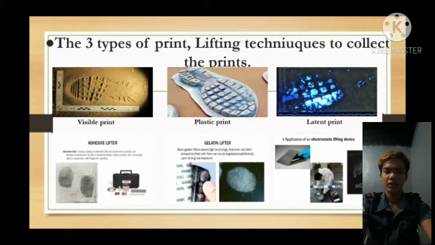The lifting techniques to collect the prints are adhesive lifter, gelatin lifter, and electrostatic dust print lifting device. Adhesive lifter: any variety of adhesive coated material or tape used to lift fingerprints or footwear impressions. Primarily used to lift powder impressions from non-porous surfaces.